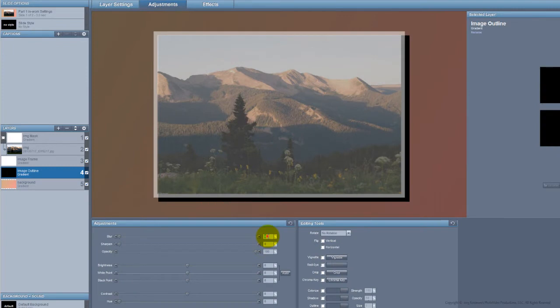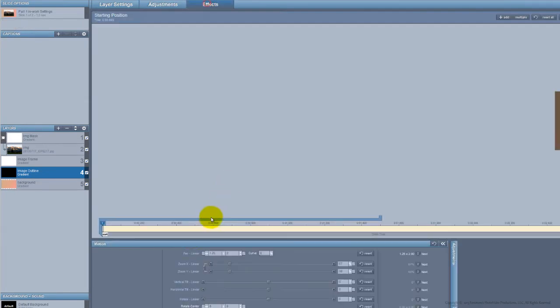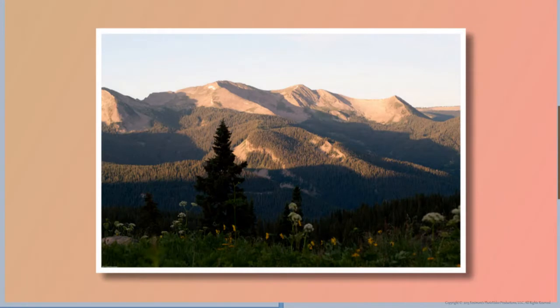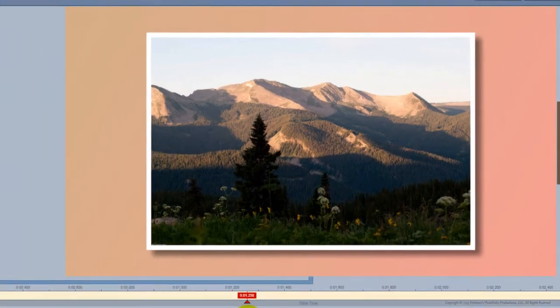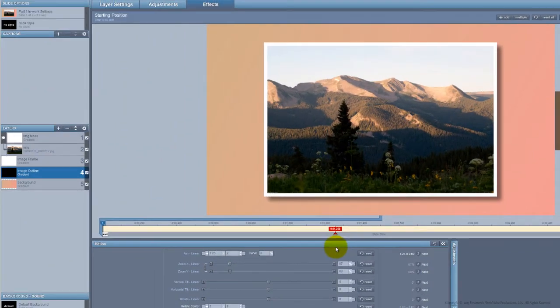Let's change the blur to 30. Let's give this 50. So there's my outline and the shadow. This typically is what most people use. It's quick, efficient, easy to do, and it doesn't look bad. But let's do a little enhancing, shall we?